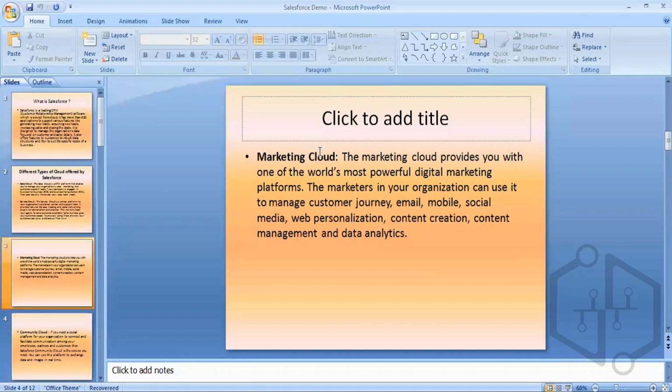Then we have Marketing Cloud. So Marketing Cloud, like how efficiently I can acquire leads, I can acquire the probable customers, how efficiently I can reach them. The features which are helping in that aspect are nothing but Marketing Cloud.